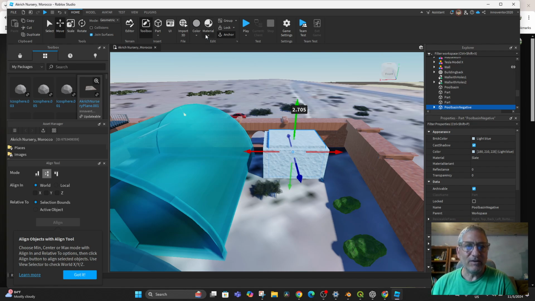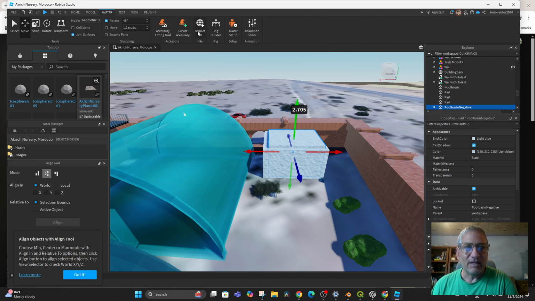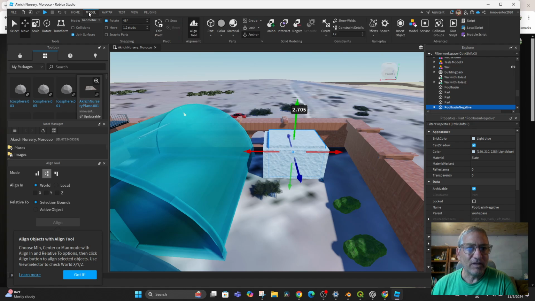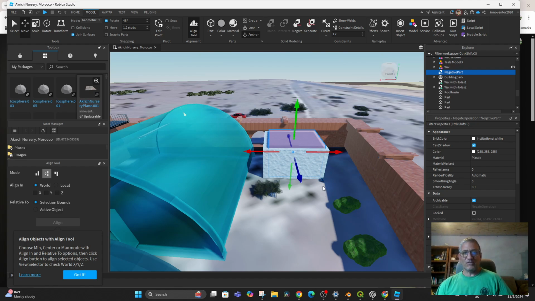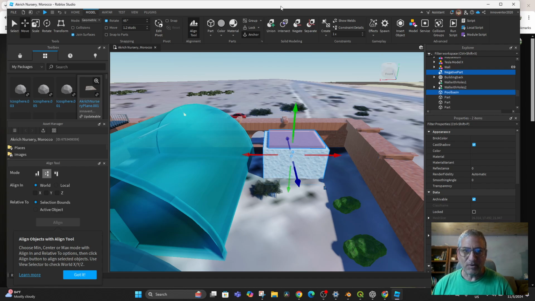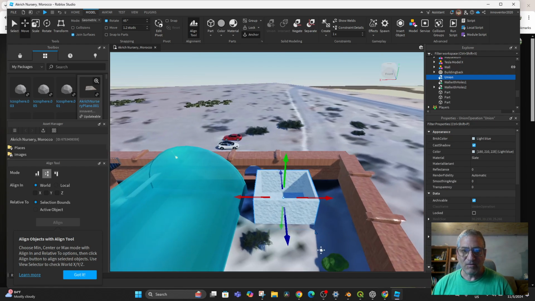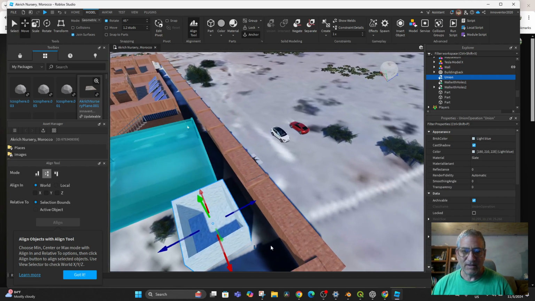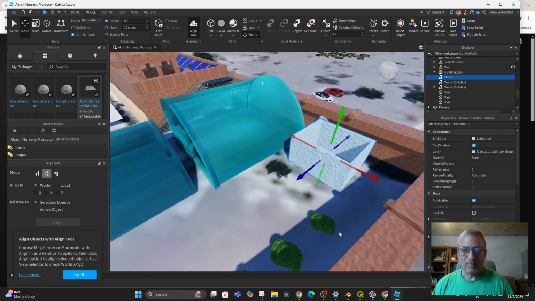So we take this and we say to it that we want it to be negative. And where do we find that? We find that usually in model, and then we have negate. So it turns a different color. And then if you take that negative part and then shift click on the major part, say union, then we've cut out what could be a pool.